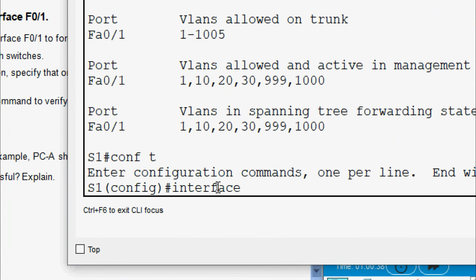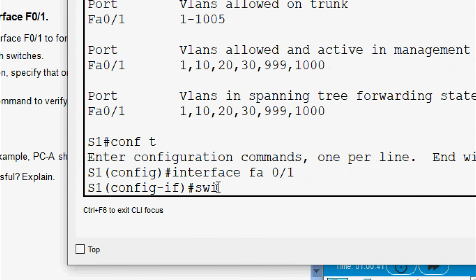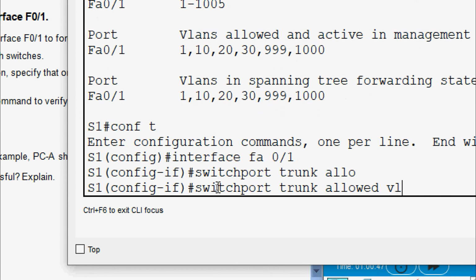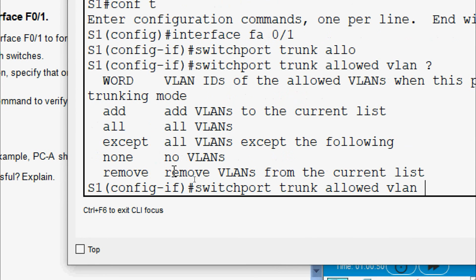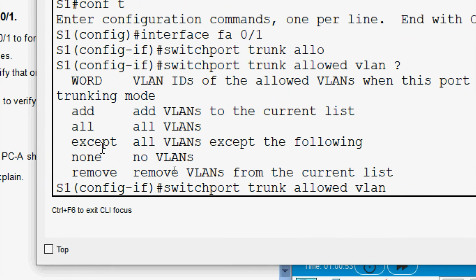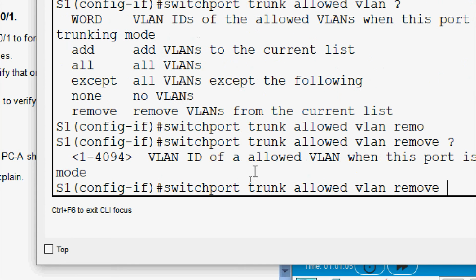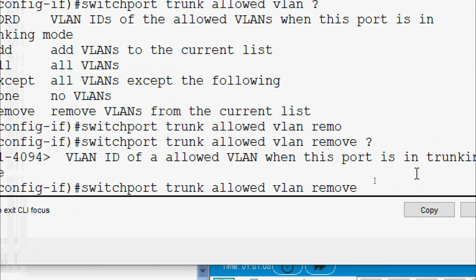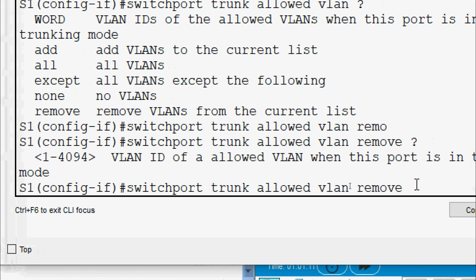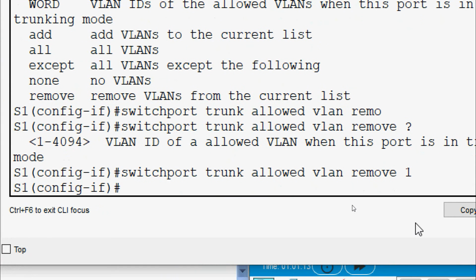We will go to that interface, that is FA0/1, and here we will give a switchport trunk allowed VLANs, and here we can see we can add or we can remove VLANs from the current list. Okay, better we will try to remove. We will remove the VLAN ID of an allowed VLAN when this port is in trunking mode. So we will remove 1, then press enter. Again we will press up arrow, then we will remove 999, then press enter.